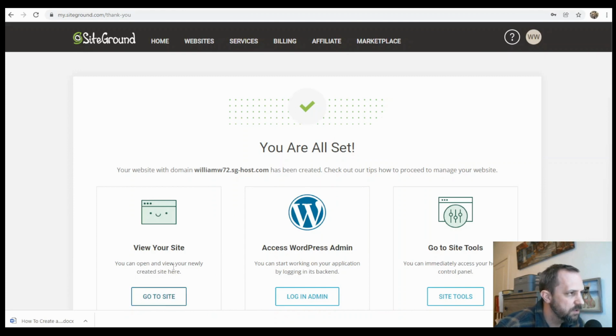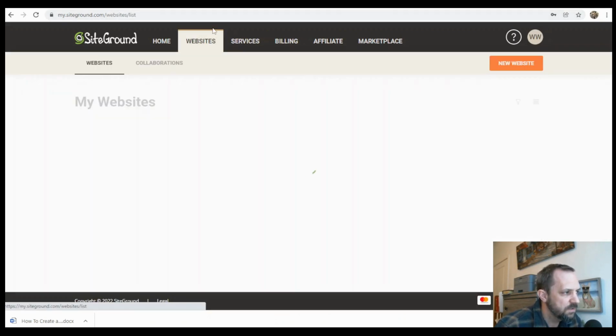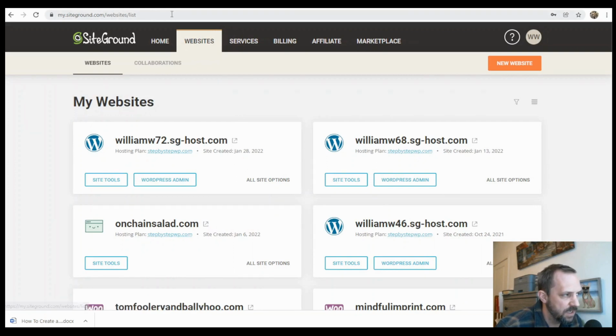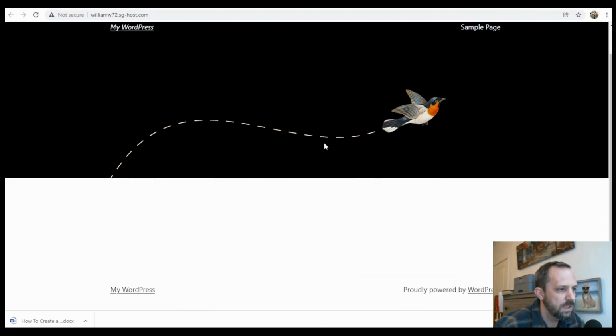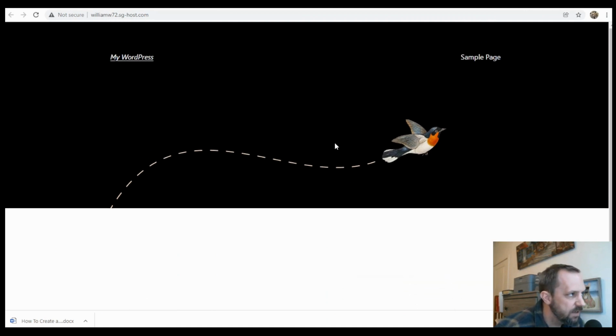I will also show you, in about an hour, it should propagate throughout all of the DNS servers. But if you want to get to your site before then, you can type it in the address bar, or you would just click this little link right here next to your site. So go ahead and click that. And you see you have a blank site. So let's log into our site.